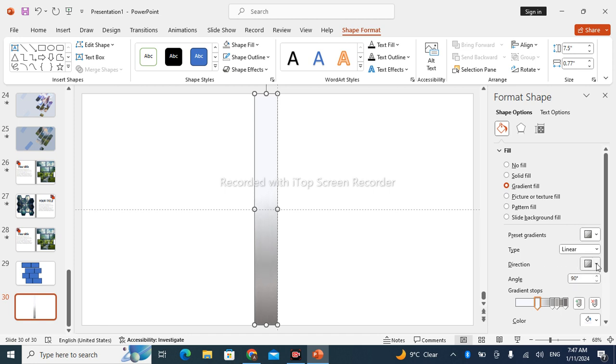When you select angle of 90, there are some directions. Go with that direction which is linear right. You can see it is linear right. And then select this color white and the rightmost color is dark gray.